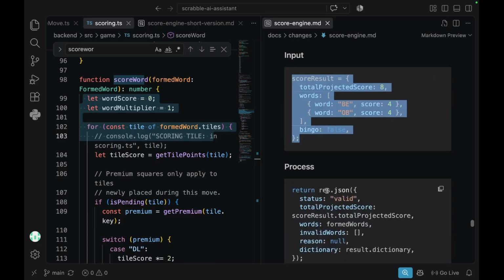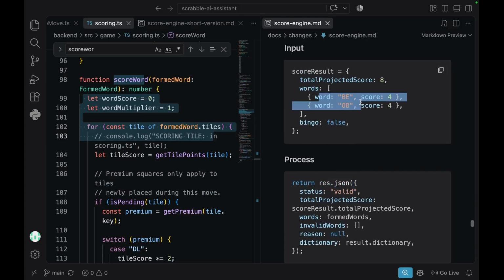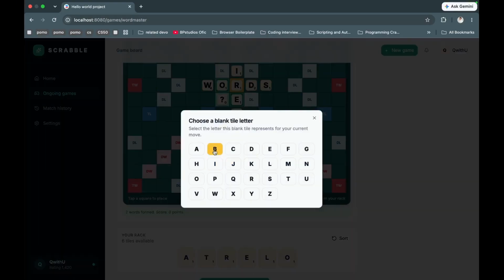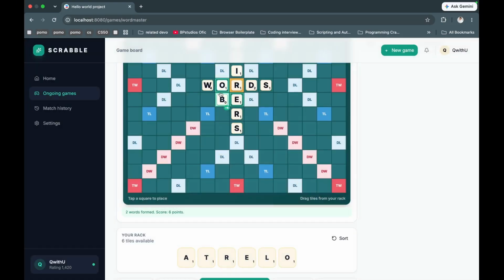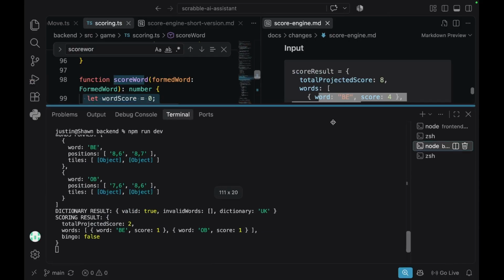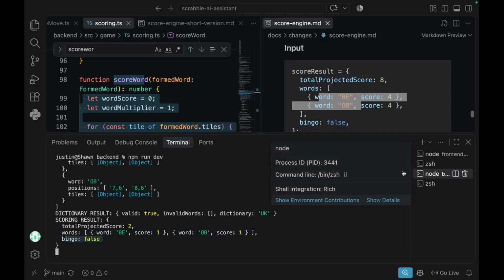For example, this is our REST JSON we pass on to our backend. As an example, if we placed a blank tile here, and let's see for letter B, the form words will be OB and BE. But since this is a 0 tile, we only get 1 and 1 points, a total of 2. So what is passed down in our terminal is this case. The scoring result is our total projected score of 2, the words that are involved in it, and if it is a bingo or not. That's how we implemented our scoring engine.